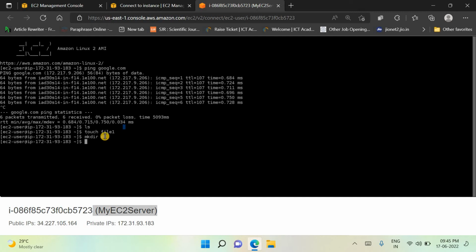Now you can also install applications, like you can install Docker, you can install Python, anything. So this is the complete server that you are accessing via the command line interface. Okay, so to exit, simply write exit and it will log out this SSH client terminal from the server. Now let's see the next method.